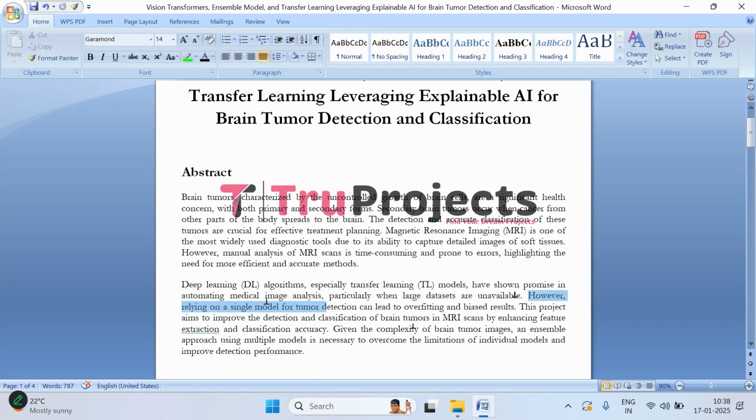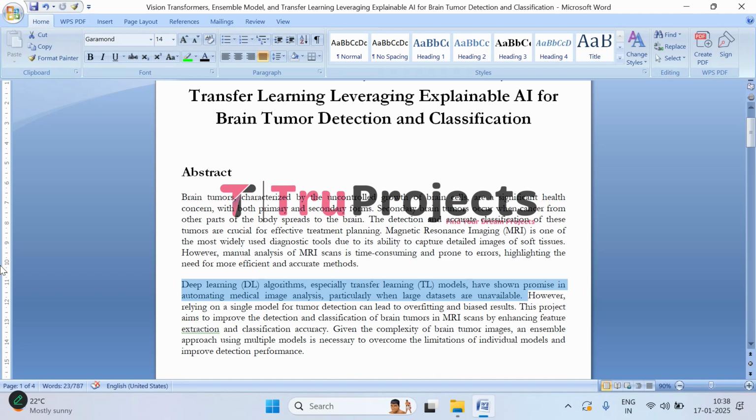Deep learning models have made significant strides in automating tasks like medical image analysis, including brain tumor detection in MRI scans. One of the challenges that researchers face is when large data sets are not available. At this time, transfer learning is the solution. These models, which use pre-trained networks on a new problem, have shown great promise in improving classification accuracy when there is limited data.